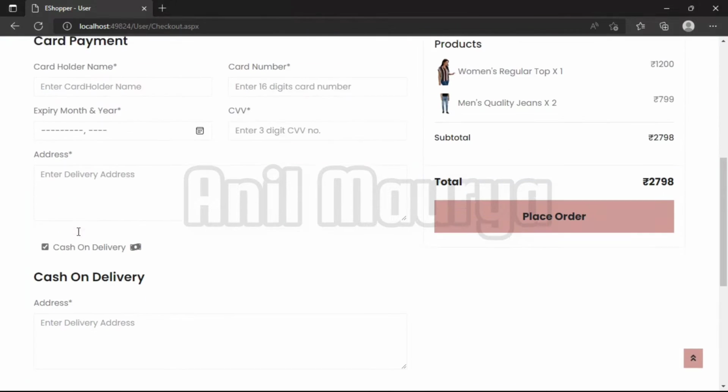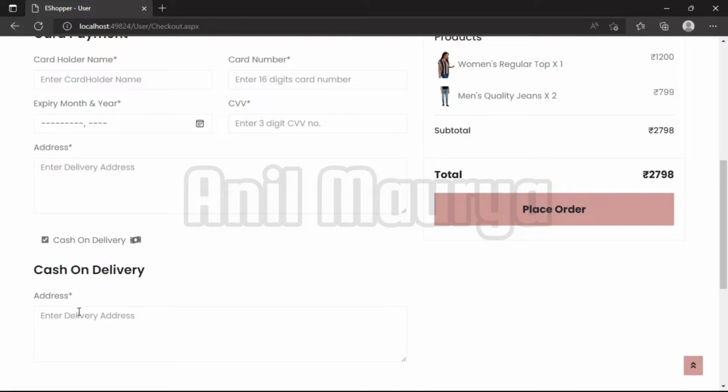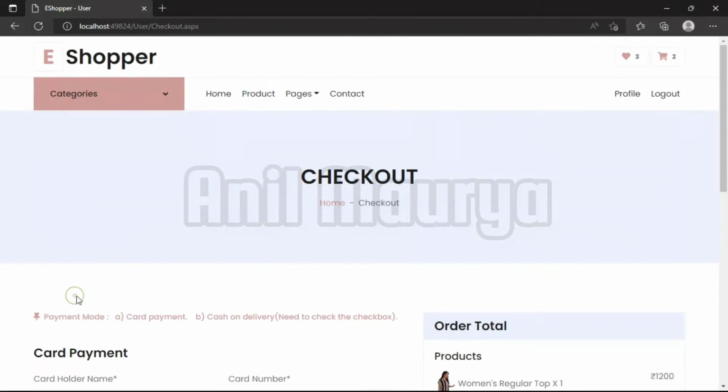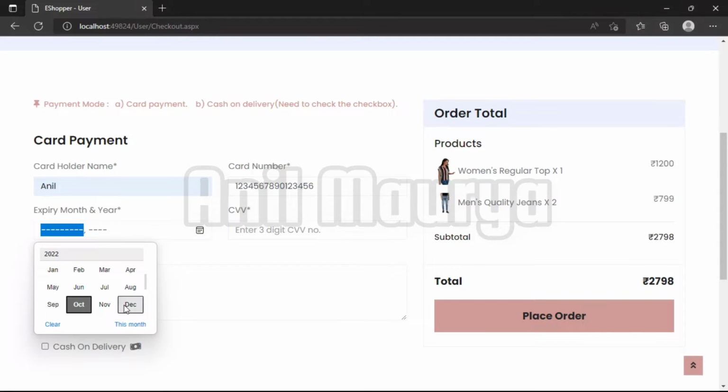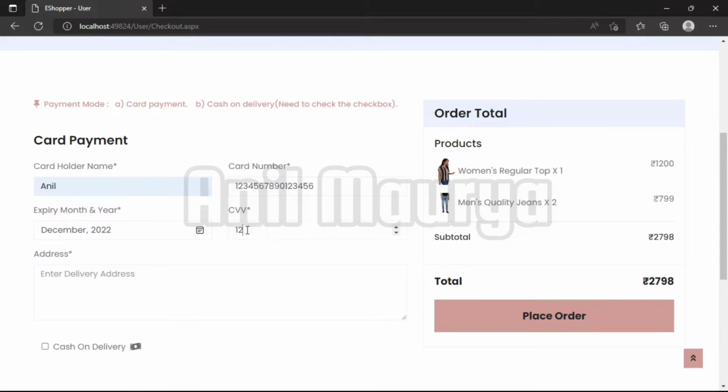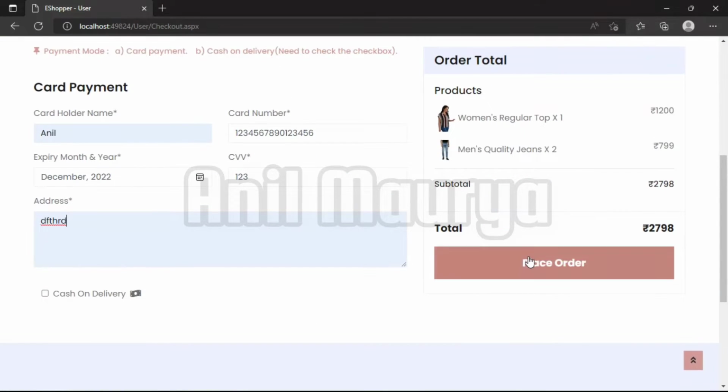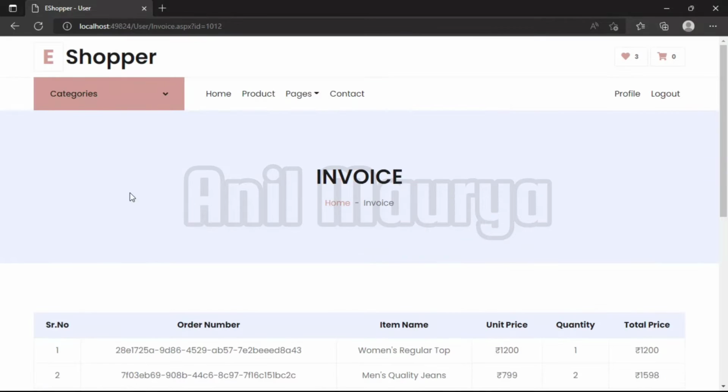Now if this checkbox is checked, that means we are about to use the cash on delivery payment method. And if it is unchecked, that means we are about to use the card payment. So let's use the card payment here. This is a dummy payment, not the real one. Expiry date, CVV, address. Okay, let's place this order. Your items order successful.